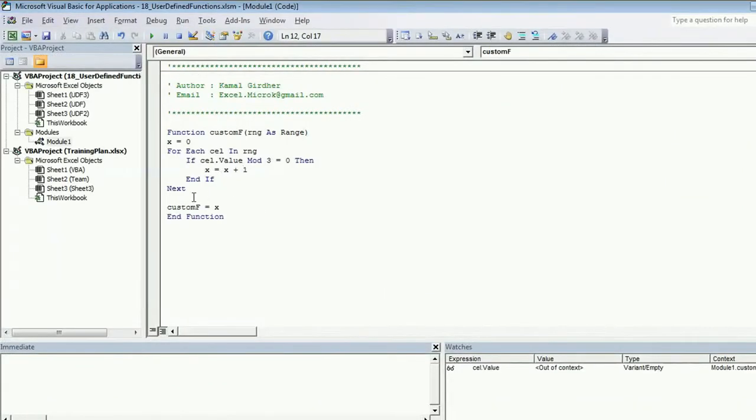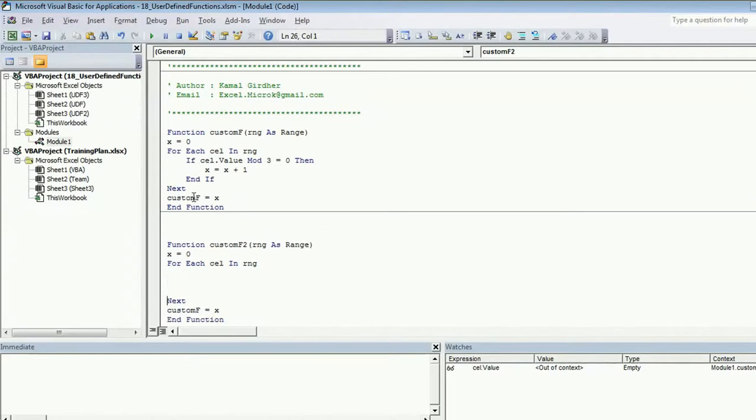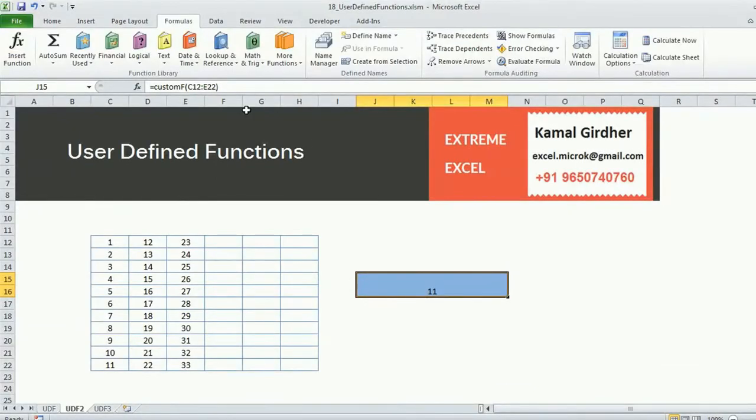Similarly, you can create more functions like this. Let's say you need a function which gives you the sum of all even numbers. Again, that is very easy. So what you need to do is custom f2 is the name this time. X is 0, my counter is 0. I'm iterating through every cell of the range. Here I need to put a condition that if cel dot value mod 2 is 0, in that case, mod is for remainder, so if that number is divisible by 2, in that case we need to sum up all these numbers. So x is equal to x plus the value of that cell. So in the end just return me the sum.